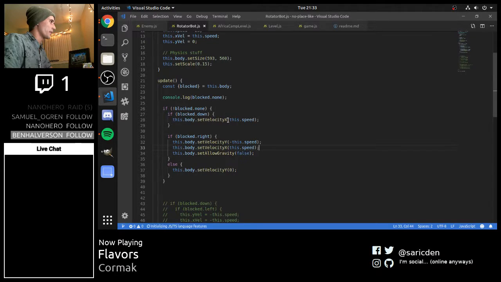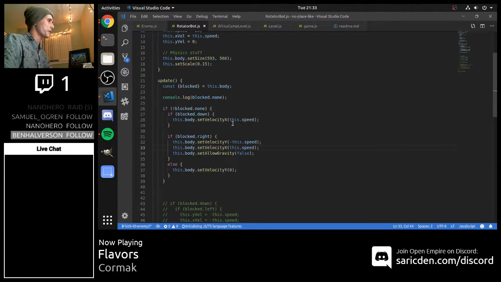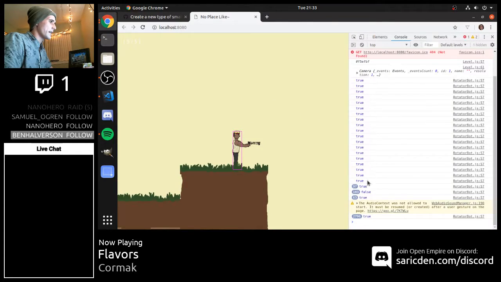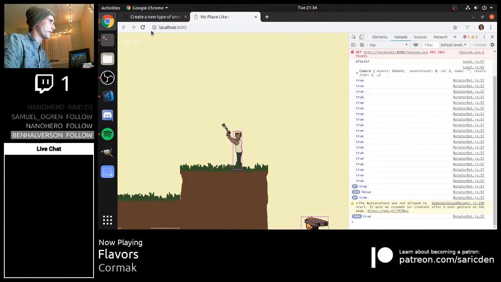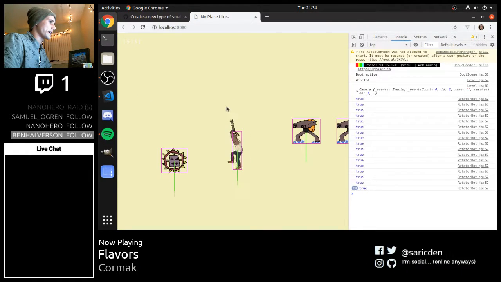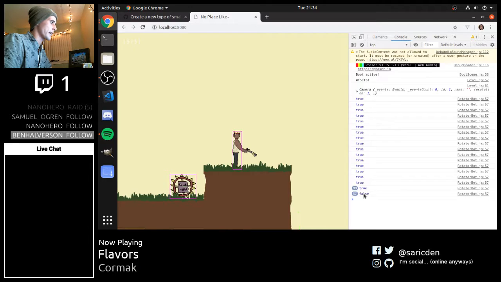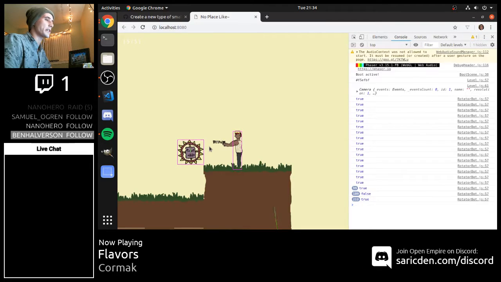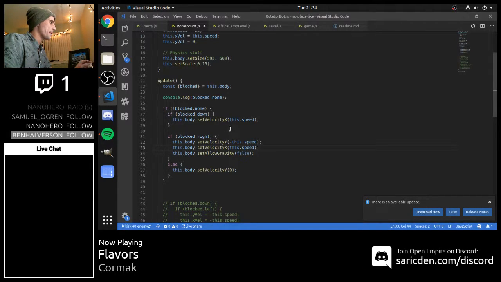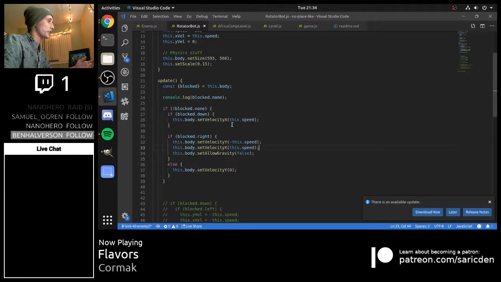So let's get into the code, shall we? And already we've got our rotator bot file opened up, which is our new enemy. And you can see we're logging blocked.none. So this is telling us that he's not blocked by anything, which in this case is true because he's just floating up into space. Let's see what it says when he's touching the ground. See how it's true. Now it's false, he's touching the ground. But now, suspiciously, it's true despite the fact that he should be touching a wall. So that tells me that we're not setting his x velocity correctly. Or we might be setting it correctly in some circumstances, like when he's touching the ground, like right here when blocked.none is true.